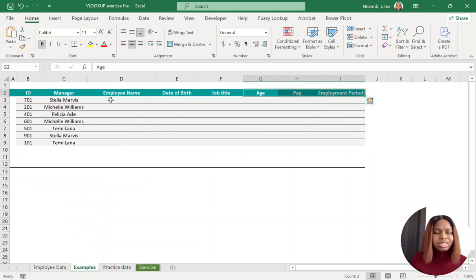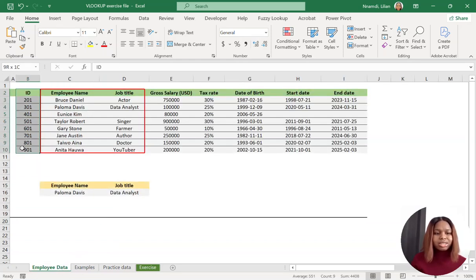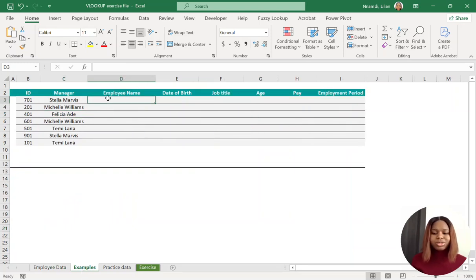So for us to do this, firstly, the two tables need to have something in common, and that column then becomes our lookup value. In this case, this table has an ID column, and this table has an ID column. So this becomes our lookup value, since it's what the two tables have in common. So let's view the VLOOKUP formula.